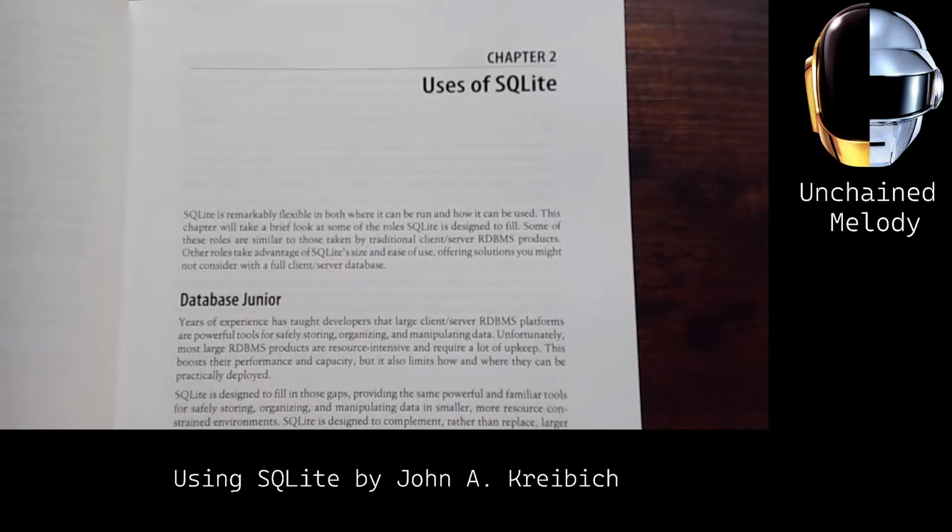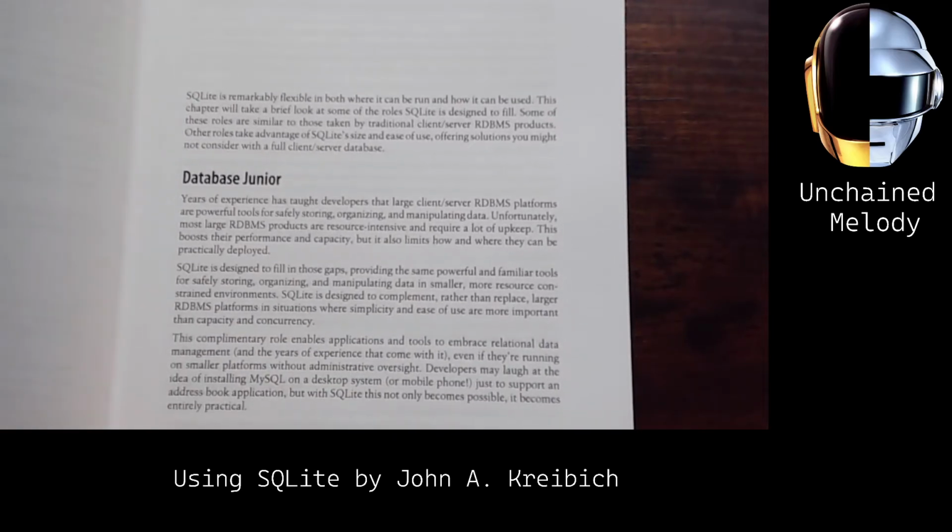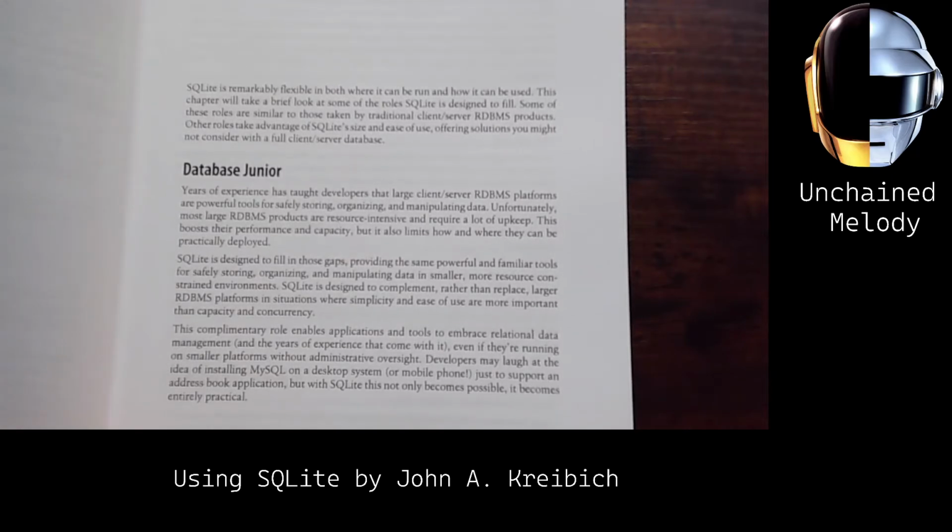Database Junior. Years of experience has taught developers that large client-server RDBMS platforms are powerful tools for safely storing, organizing, and manipulating data. Unfortunately, most large RDBMS products are resource intensive and require a lot of upkeep. This boosts their performance and capacity, but it also limits how and where they can be practically deployed. SQLite is designed to fill in those gaps, providing the same powerful and familiar tools for safely storing, organizing, and manipulating data in smaller, more resource constrained environments.